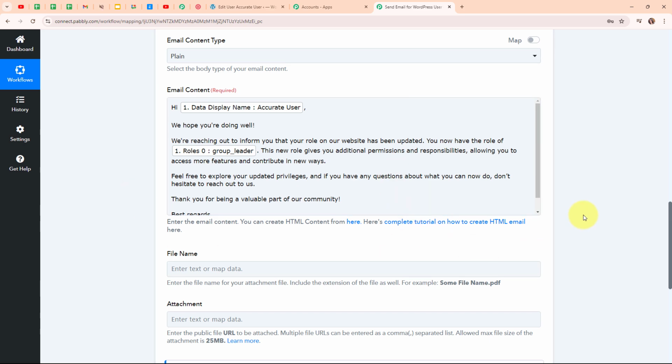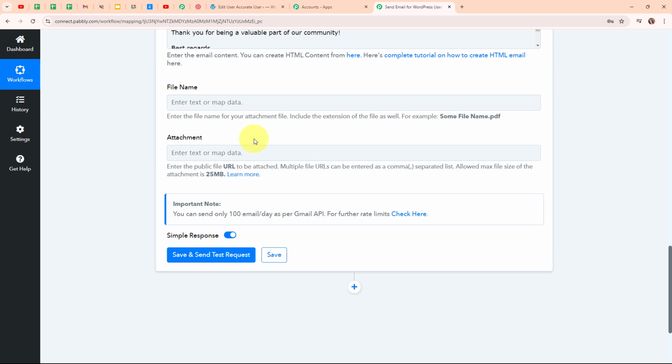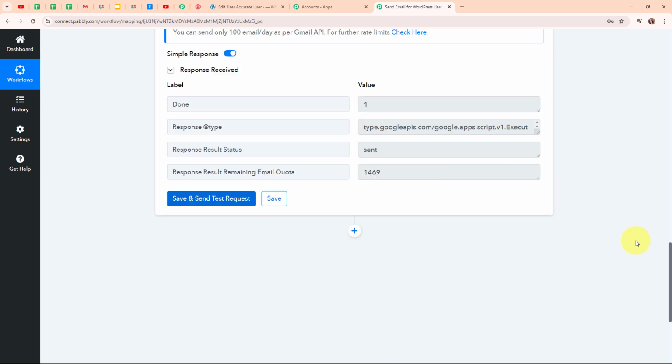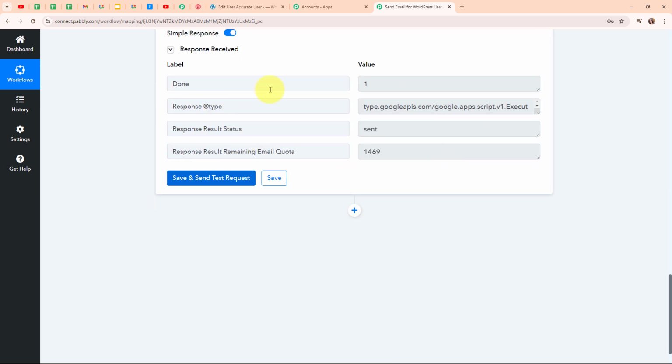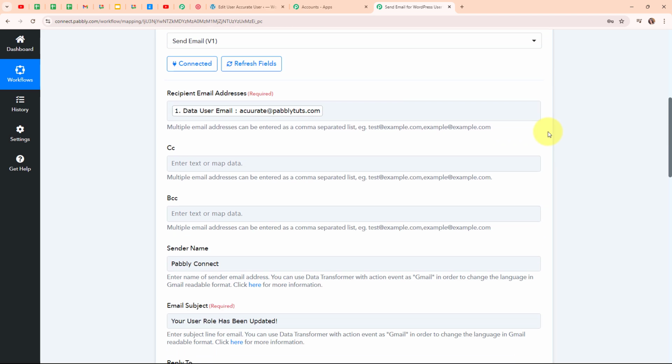Moving forward, the file name and attachment are not required fields, so I'm going to leave them blank. Now after entering all the required details, I'm going to click on the Save and Send Test Request button given over here. And you can see we have received the successful response. That means we have successfully sent a mail to our user. Now let's go and check our user's mail account.